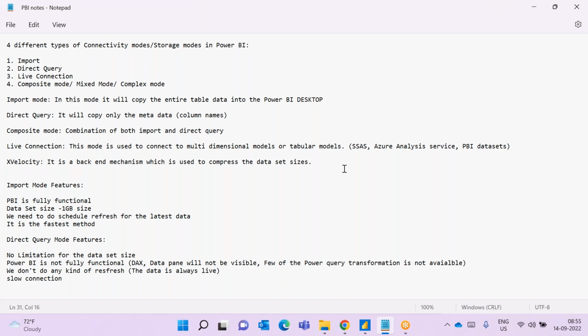So if I'm being asked which one to consider, import versus direct query: in terms of fast connection, it's import, but in which scenario will I consider direct query? Yes. The scenario in which you will consider direct query is, for example, when the dataset size of your model, or the file or database you are using as a source, is crossing more than 1 GB. At that time you will be using direct query.